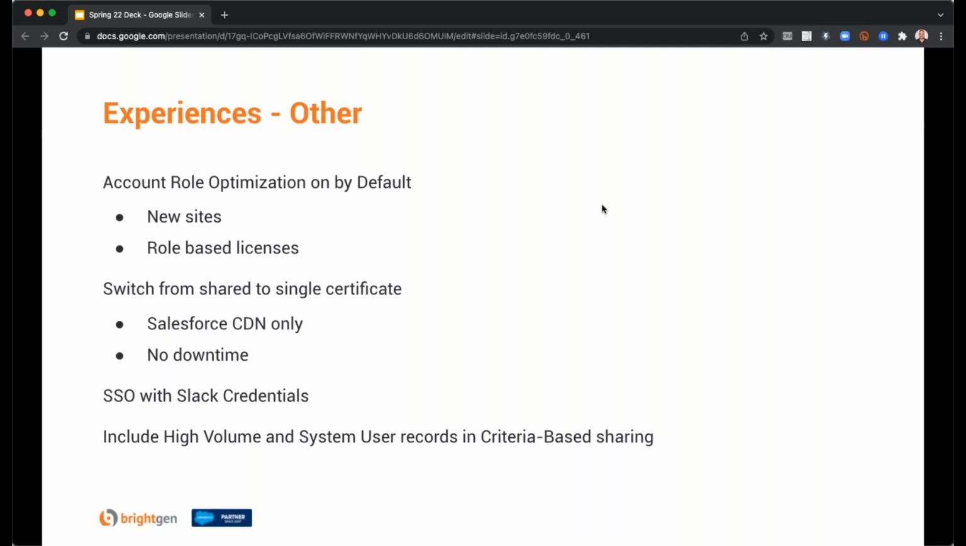then you definitely want account role optimization on. Sites that are using a shared certificate for Salesforce's content delivery network can now switch to a single named certificate with no downtime. New sites will go to a single certificate by default. Experience sites can now use Slack as a single sign-on authentication provider. And finally, you can now include records owned by high volume and system users in criteria-based sharing. Can't be used in role-based sharing because high volume users don't have roles.